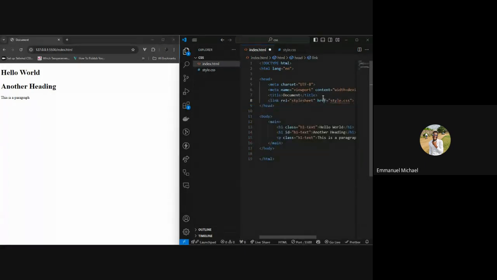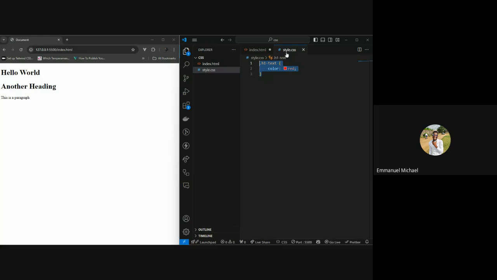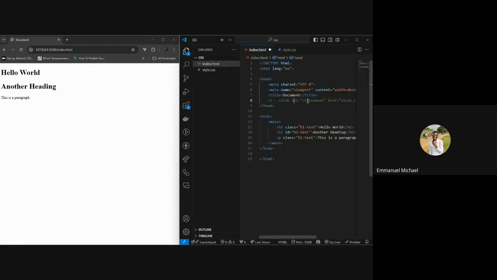Link href style.css. So this link here is what gives us the opportunity to connect this CSS with this HTML. Without this, whatever we are doing here will not reflect properly. Will not even reflect at all. So what we need to do now is to open this door and bring a link in.